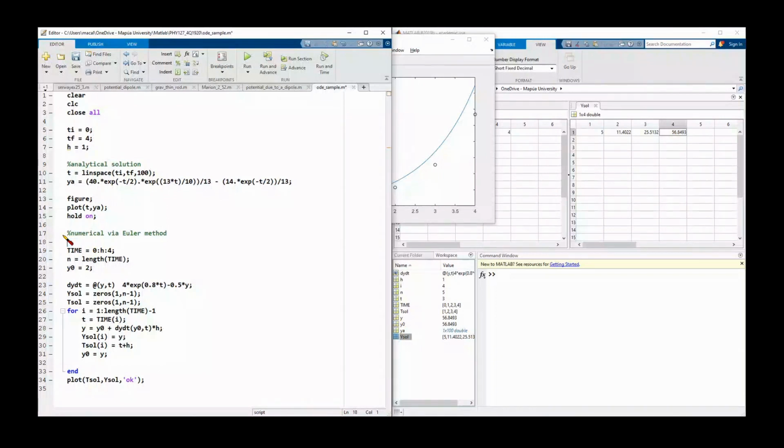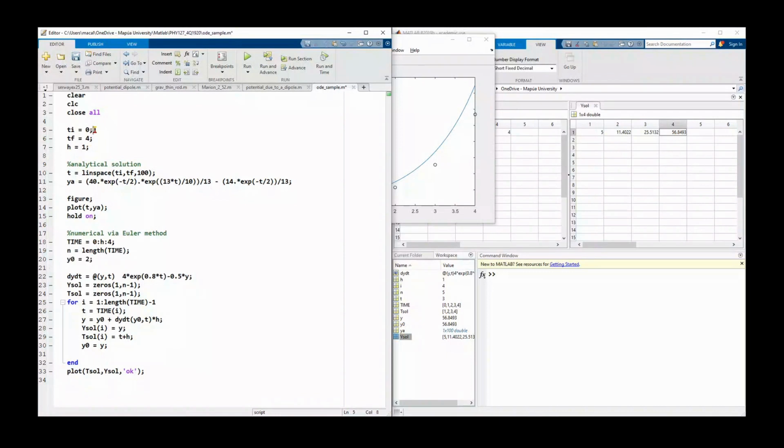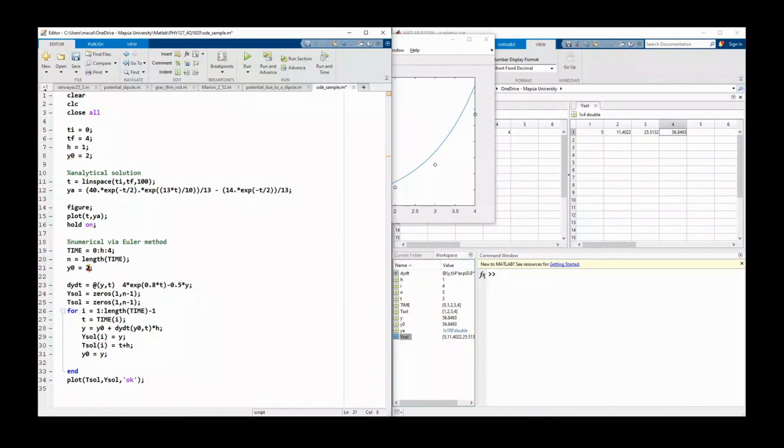So h has already been defined. Time I, okay, let's put this here as well. Why not? Okay, we can delete this. Time would be from ti to tf with increments of h, then n. And then we define this function here. Then y sol with n. So this would be n minus 1. And yeah, that's cleaner. Okay, let's run.